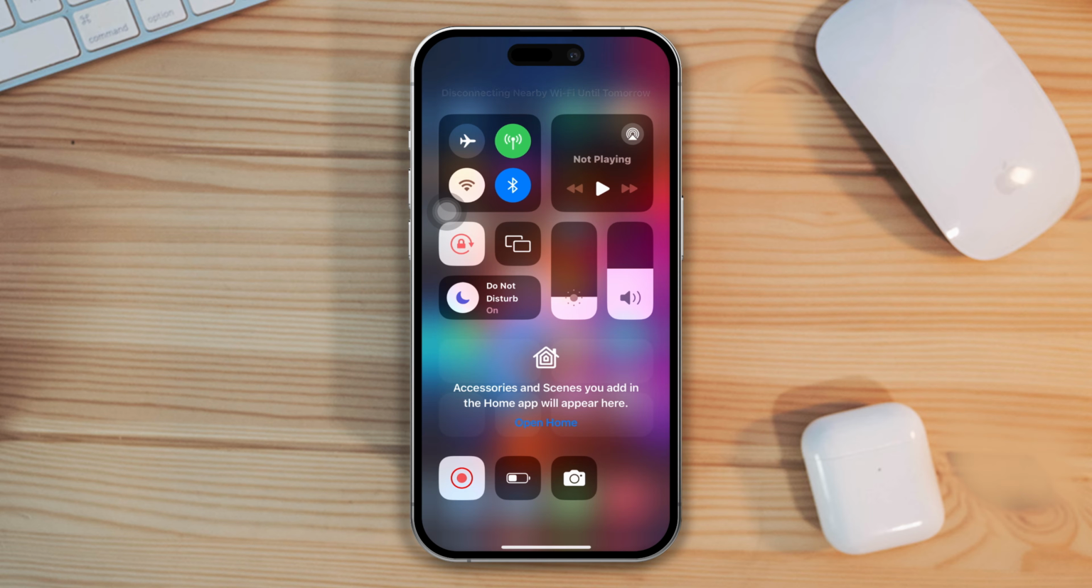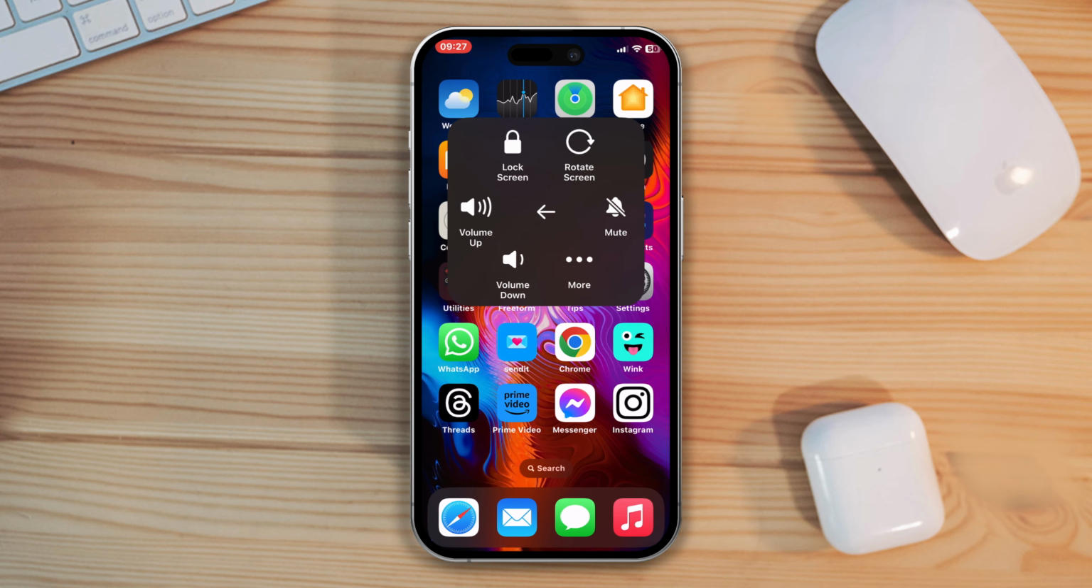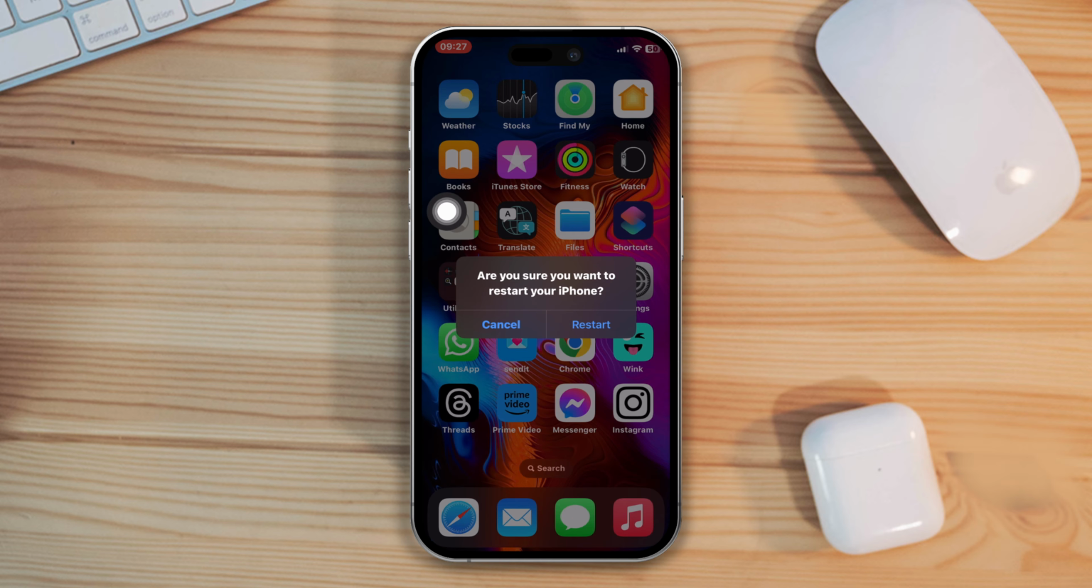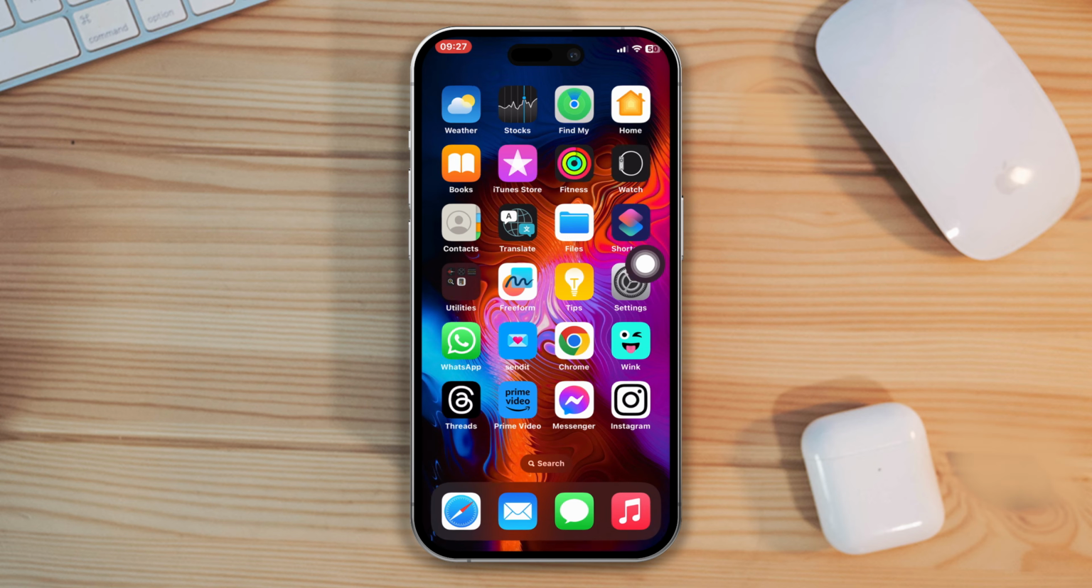Quickly after that, restart your device. Sometimes, a simple restart can fix minor software glitches. After restarting, check if your problem is fixed or not, and then try the next solution.